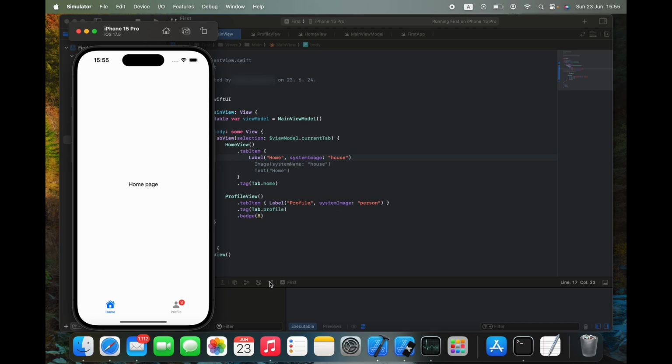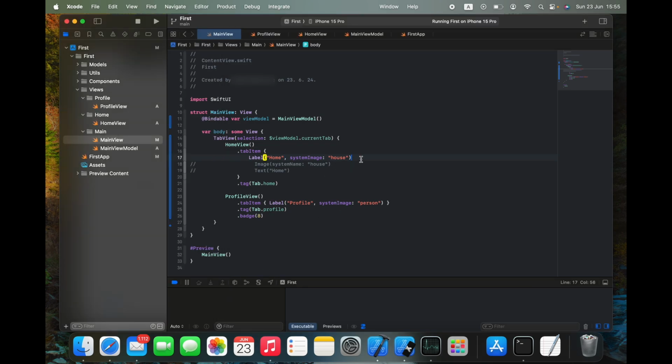Our app looks good, there is a badge on the profile page tab and we can even switch between different tabs. We can try to rerun it with different label configurations to see how it looks.